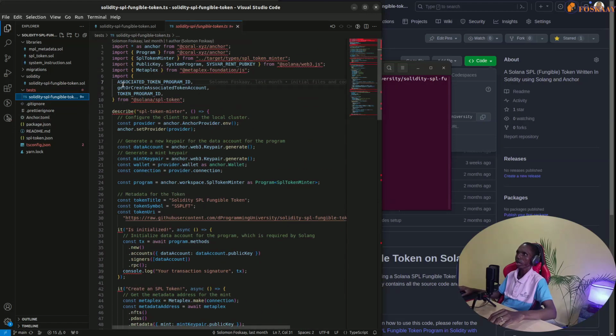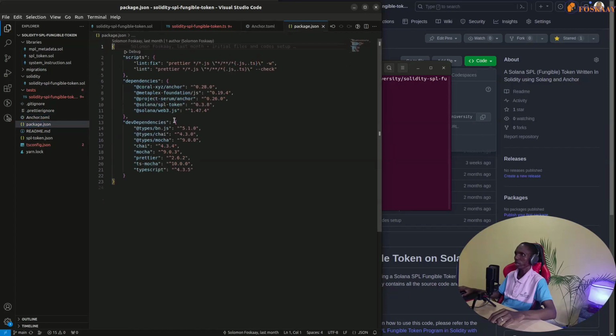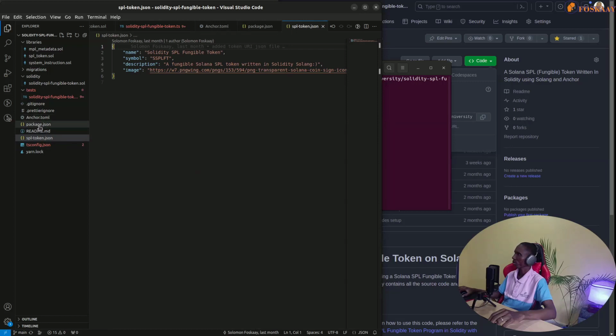So here we have that. Then we have the anchor. All these, remember, have been set up based on what we did in the previous one. The package JSON as well, they are there. Then remember the SPL token JSON. Yeah. I think those are the major things we need here.